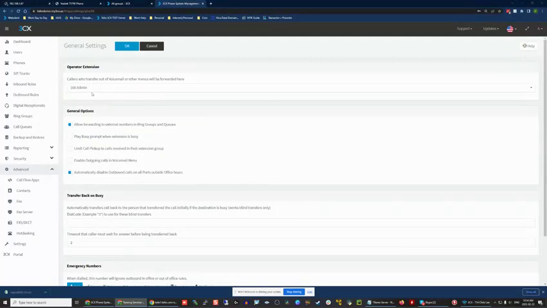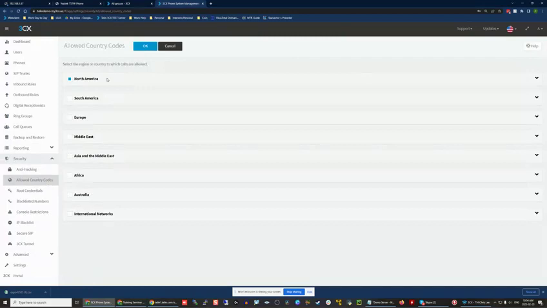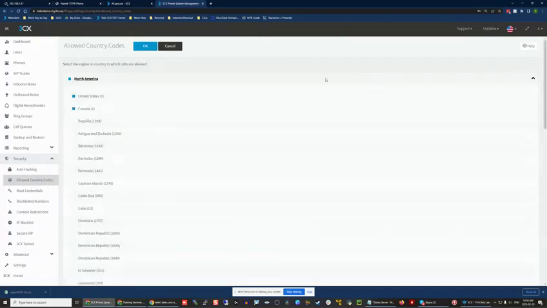Another thing we'll talk about is country codes. I did mention this briefly in the setup yesterday, but under security, allowed country codes, we can disable and enable any country codes from being called. It's absolutely best to disable as many as you possibly can get away with. Only enable the countries you need enabled. That's an important one.